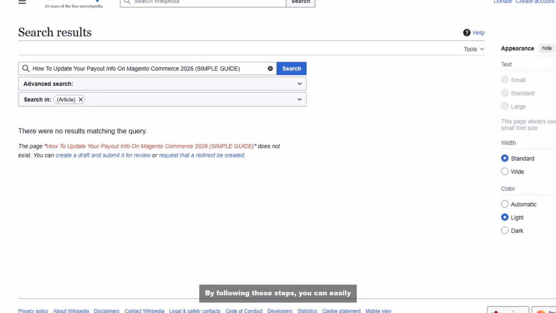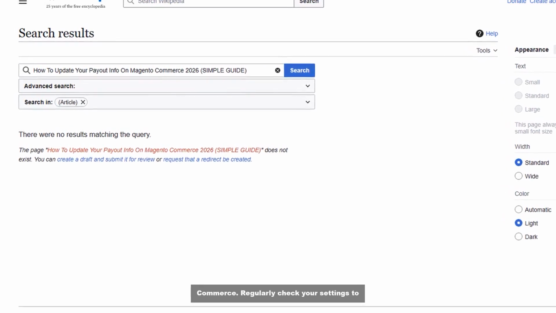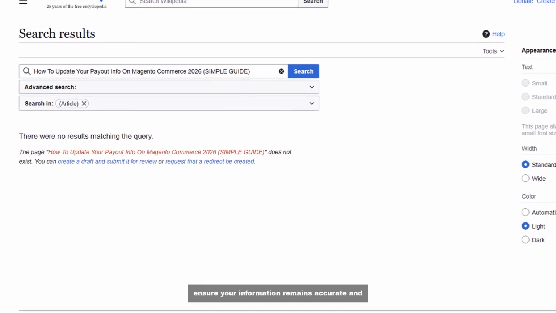By following these steps, you can easily update your payout information on Magento Commerce. Regularly check your settings to ensure your information remains accurate and up to date.